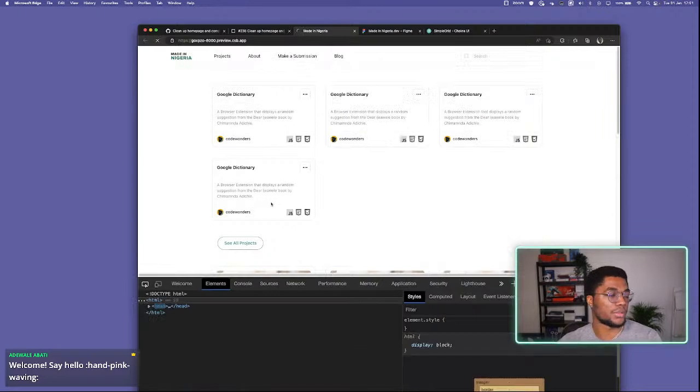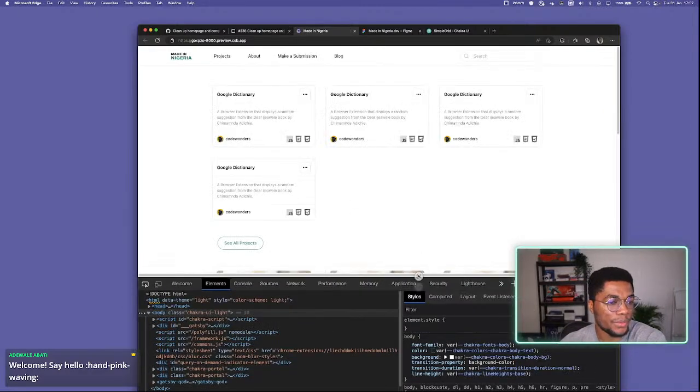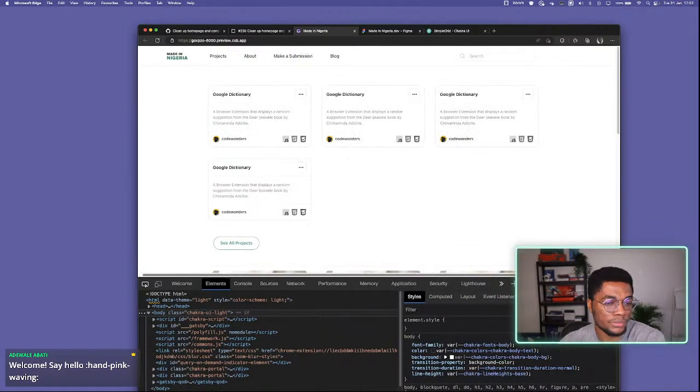Let's refresh. So basically, there's something weird happening with the header. What did I just do? That's making it span across the width of the screen, right?